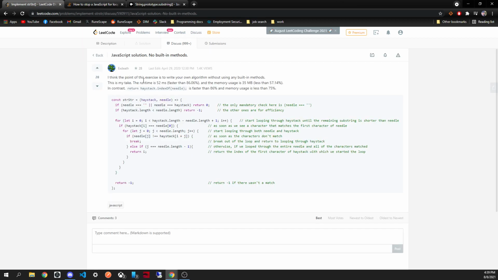Let's see what that was without substring. Start looping through the haystack until the remaining substring is shorter than needle. Yeah, that's what I was doing. If you find the first letter, then you start a loop. If needle j is not equal to haystack i plus j. Okay. What's i plus j? Oh, that's what I was looking for. That was the other thing I was looking for. Okay. I plus j. That's how you do it with pretty much the manual substring.